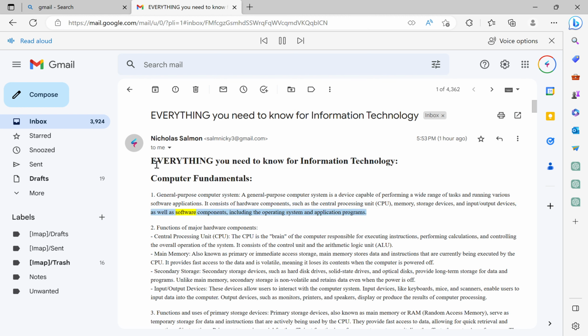Devices, as well as software components. Everything you need to know for information technology. Computer fundamentals.